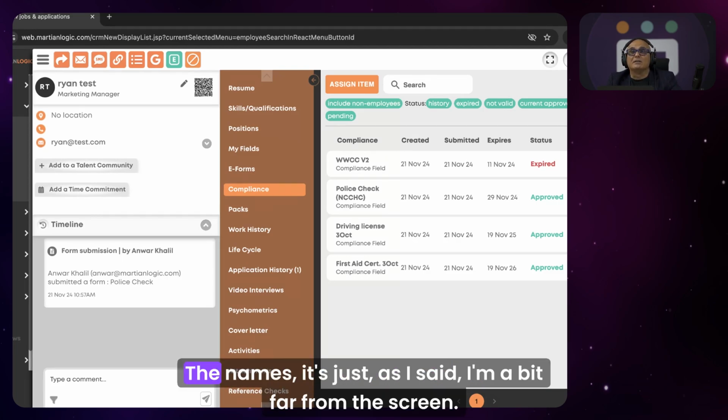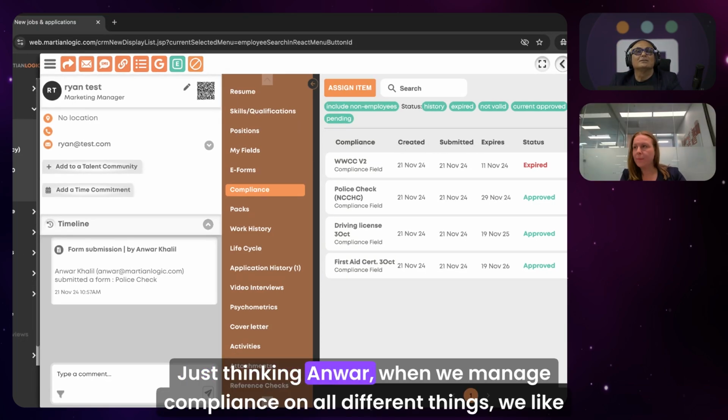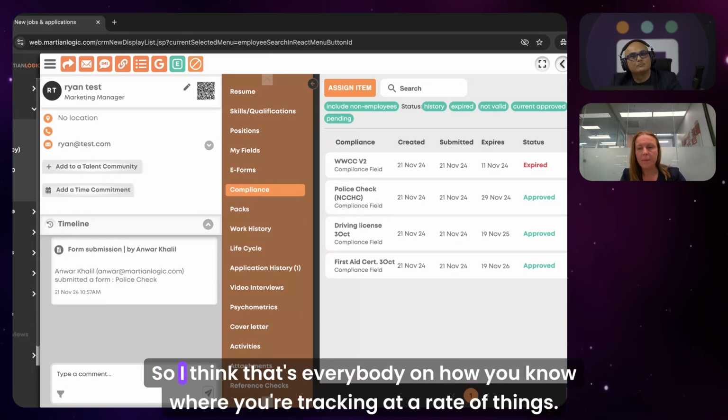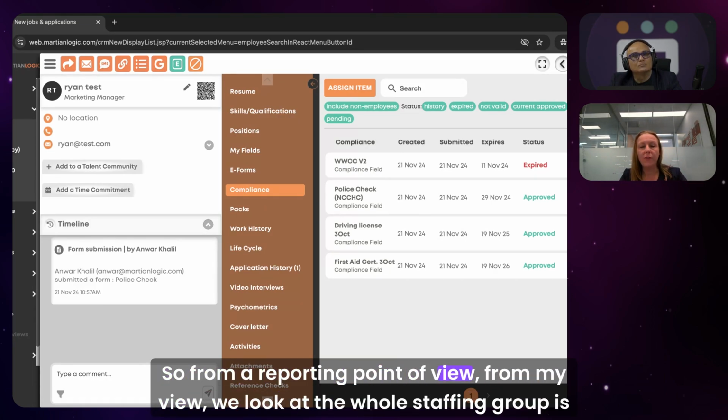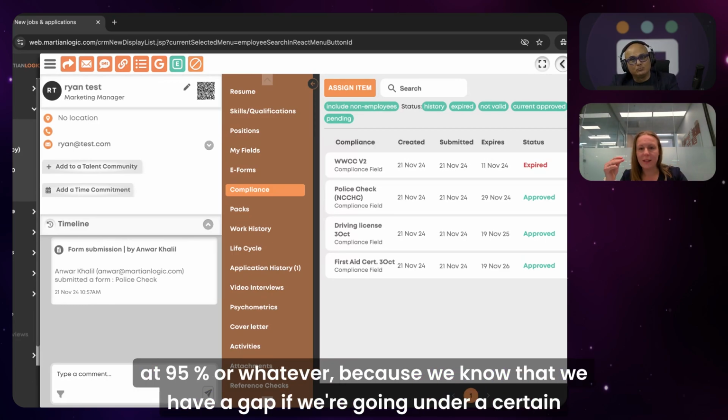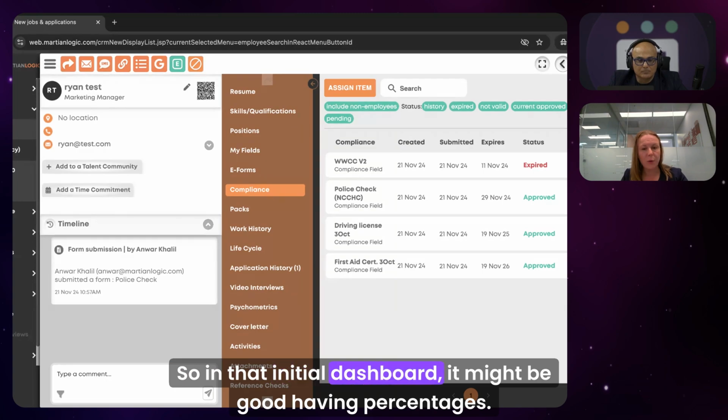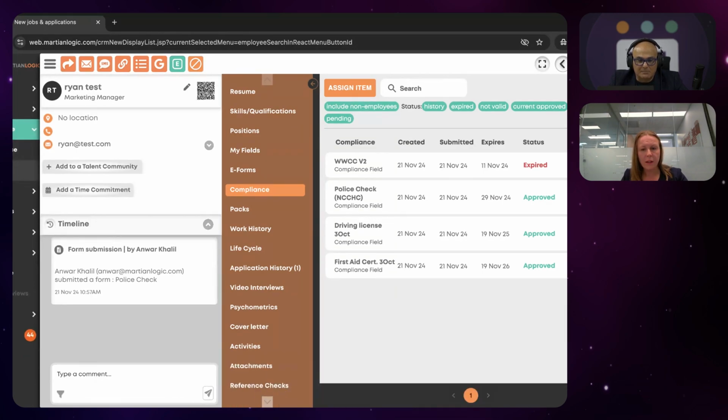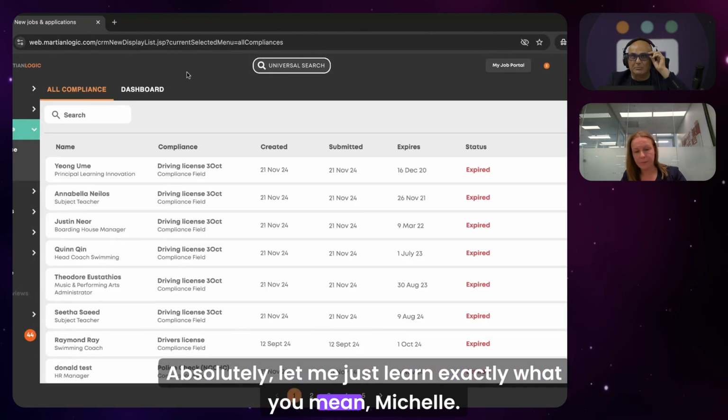Thank you both. As I said, I'm a bit far from the screen, I can't see the names. But just thinking, Anwar, when we manage compliance on all different things, we like to use percentages. So I think that's everybody, how you know where you're tracking at a rate of things. So from a reporting point of view, we look at the whole staffing group being at 95% or whatever, because we know that we have a gap if we're going under a certain rate. So in that initial dashboard, it might be good having percentages. Absolutely. Let me just learn exactly what you mean, Michelle. It's interesting.